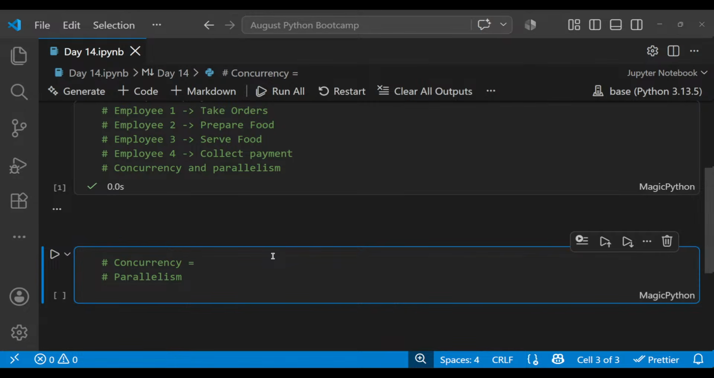So we can say that concurrency is that we are dealing with multiple tasks, and parallelism is doing multiple tasks at the same time. At the same time, you are able to do two different tasks. Suppose I am talking on call and simultaneously I am chatting also. That is parallelism. I'm talking on call with a different person and chatting with a different person.